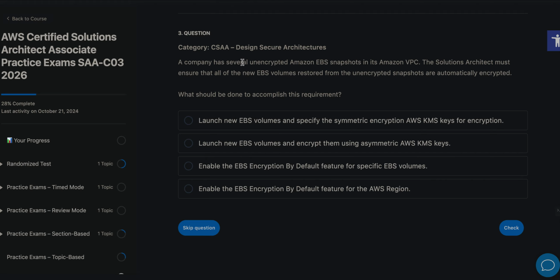Question 3. A company has several unencrypted Amazon EBS snapshots in its Amazon VPC. The solutions architect must ensure that all of the new EBS snapshots restored from the unencrypted snapshots are automatically encrypted. What should be done to accomplish this requirement?